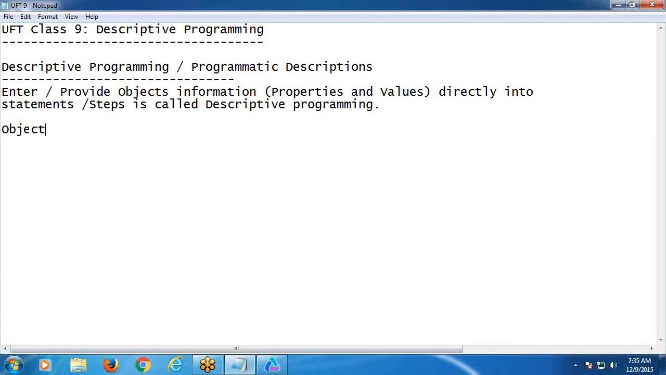Say, object, property, method. See, three terms: object, property, method. What is object? Object is something which has structure and properties. That is the general definition. Ours is software objects.